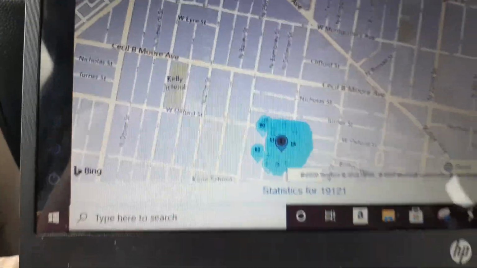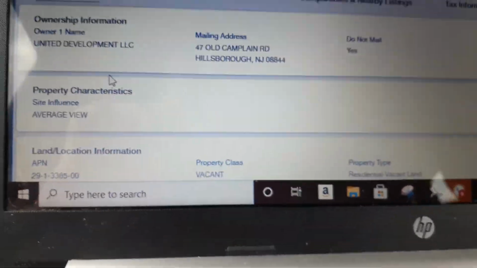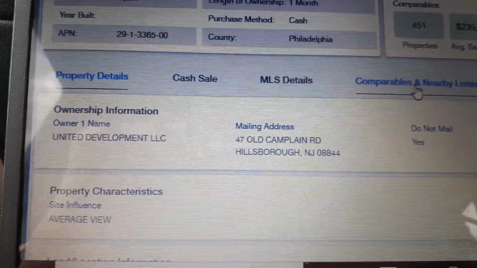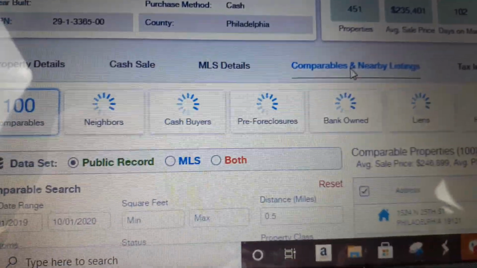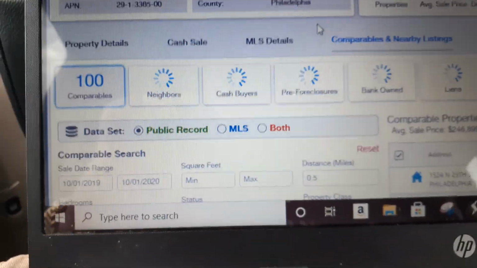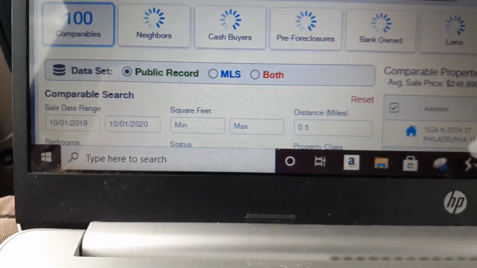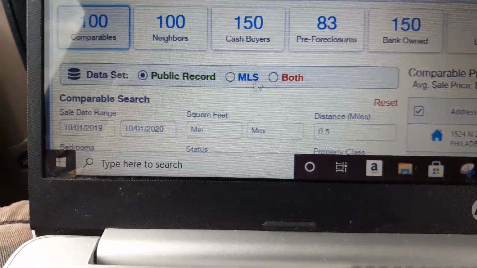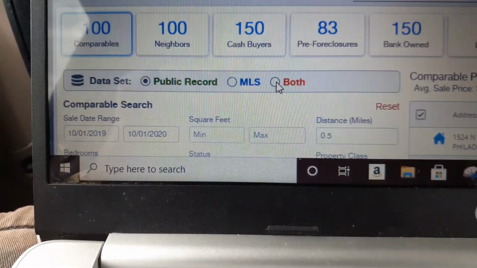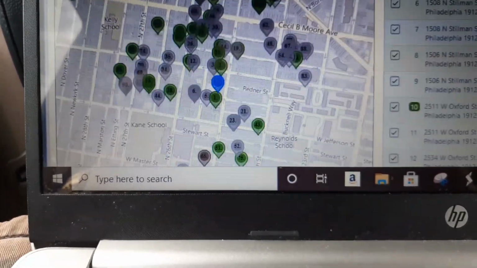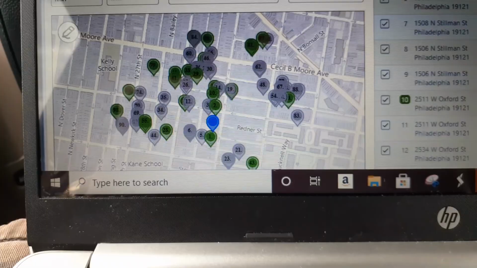Okay. Now let me pull that up again, because if you want to find cash buyers, you just go right here. Oh, hold on, comparables. This is PropStream that I'm using. Now you can go ahead, public records, you can get comps from public records, the MLS, or you can do both. I usually do both. Scroll up, and these are all the comps in the area.